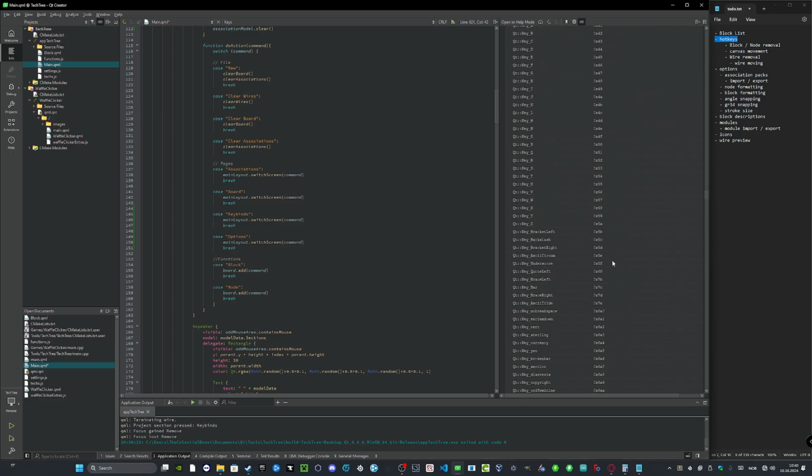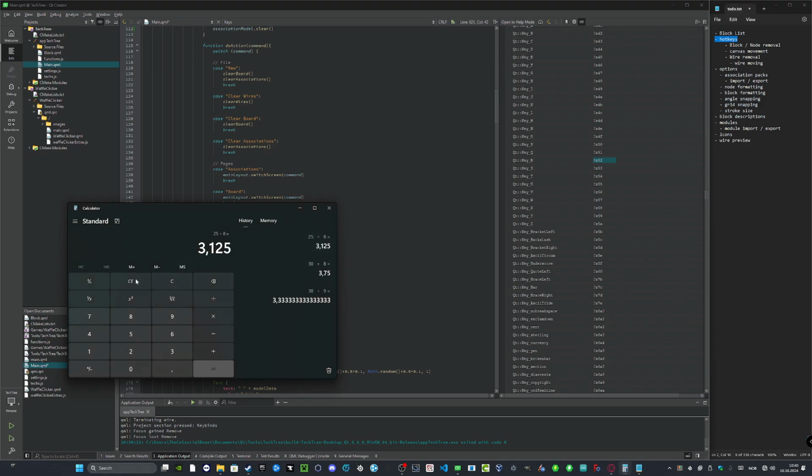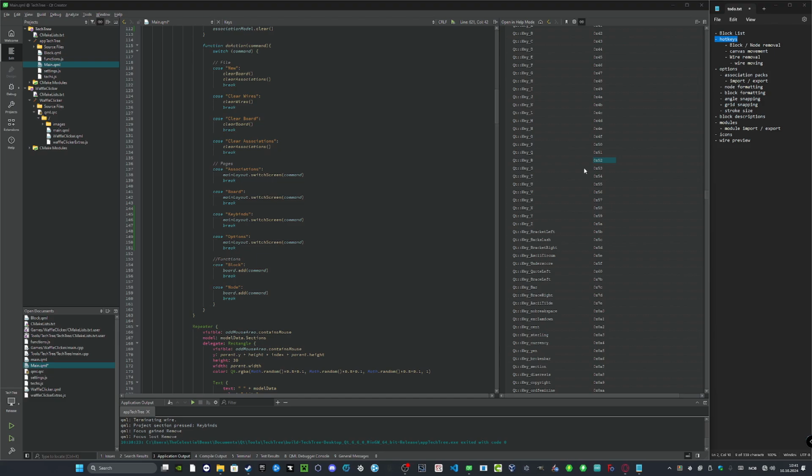Let's see, 82 should then be R. R is 52, to decipher that, 5 times 16, 80. So yes, 82, because these are hex.